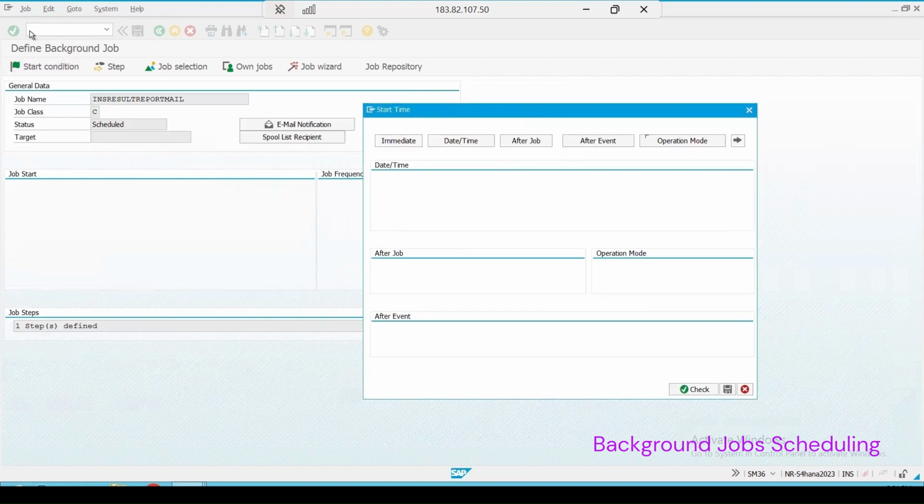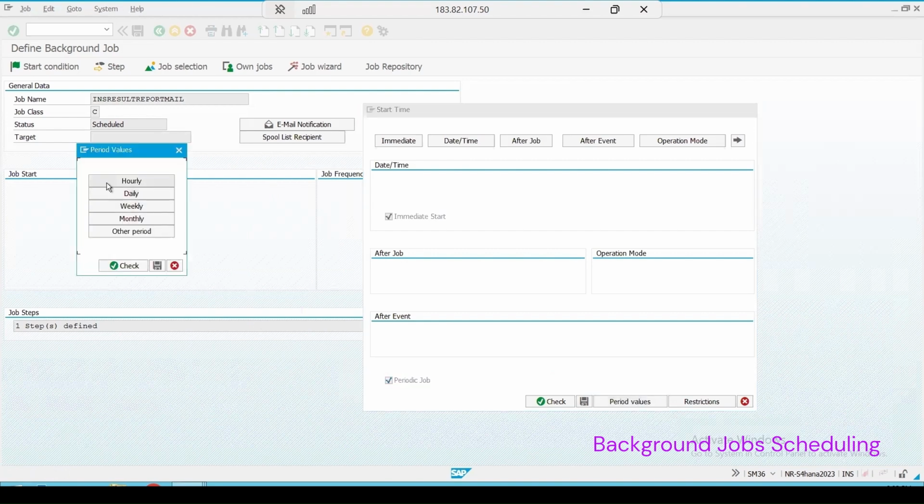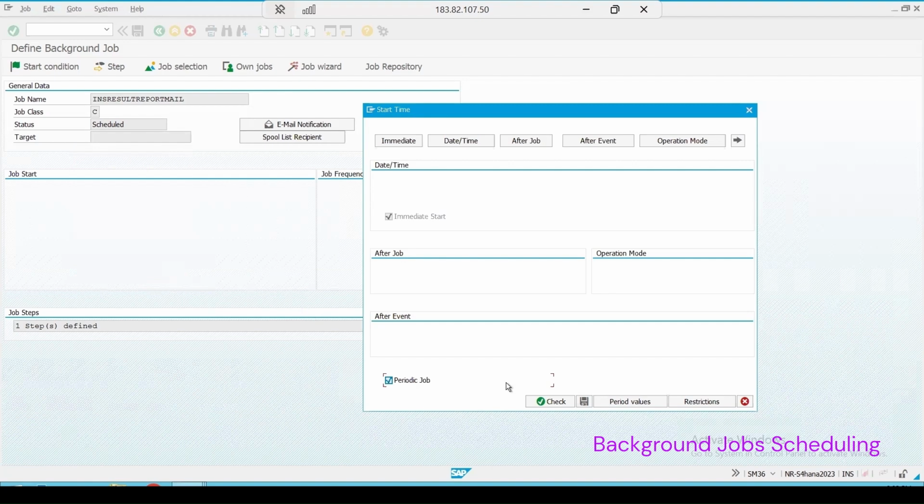Normally, we create a background job, and if I want to send the report output every day, then from today's date, I want to use it. So I can select the immediate effect. And here you can see the periodic job. So if I select this, it means I can specify the period, whether I want it daily, weekly, monthly, or whatever is the case. But I am keeping it simple, so I am not selecting the periodic, just want to show you how it will get triggered. So I'm just selecting immediate.